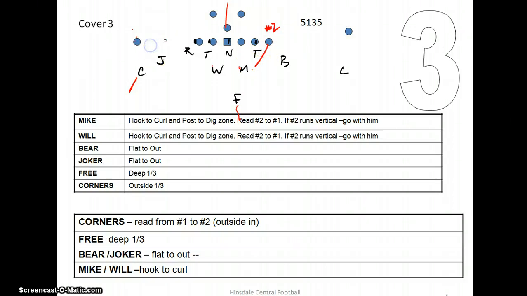This Will backer over here, he doesn't have number 2, so he's thinking hook to curl and dig, and post to dig, I should say. Now, the post route is this. If this guy runs that route, you should be sinking underneath it. That's a post route. You should be underneath it. The quarterback should have to throw over you to get to him.